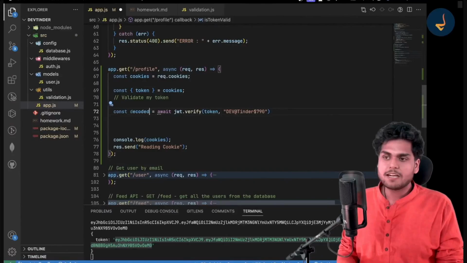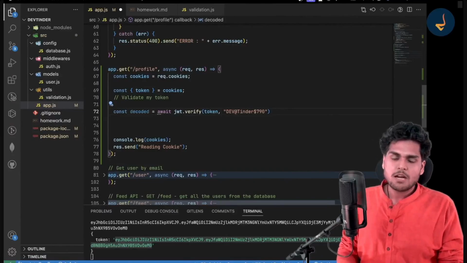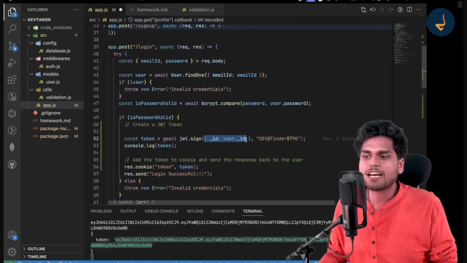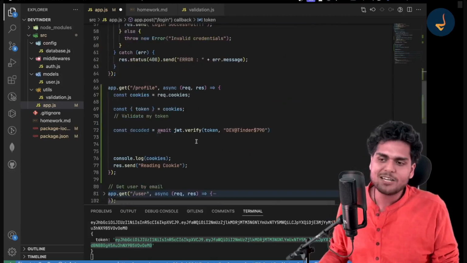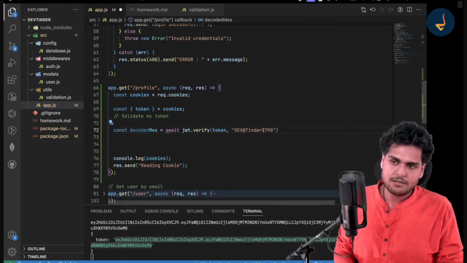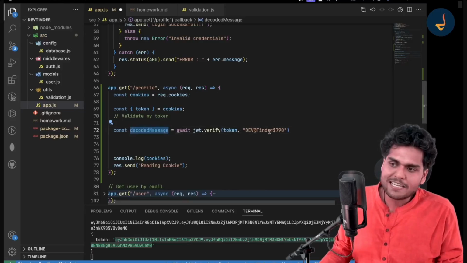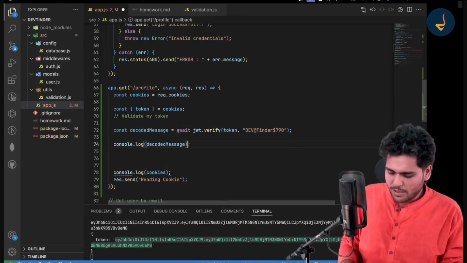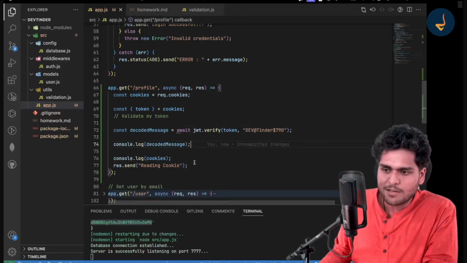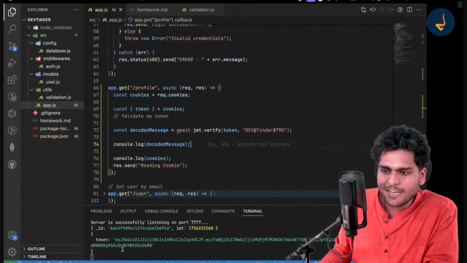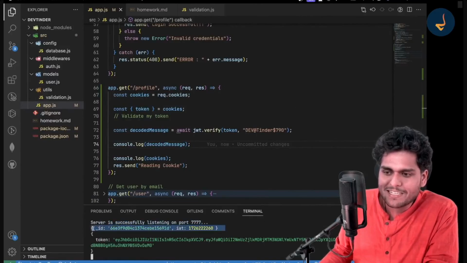Let me say decoded. Basically, see, I was storing the ID over here, and it will give this back, so you can get the data back. So, decoded message. Inside this decoded message, let me console.log and show you what the decoded message is. If I go back and hit the profile API once again, the decoded message is this ID, do you see this?